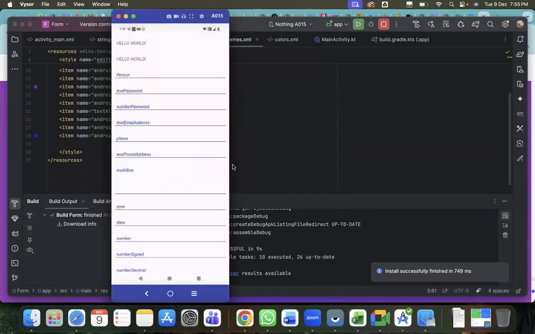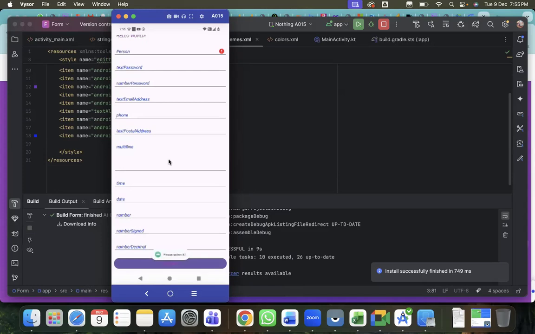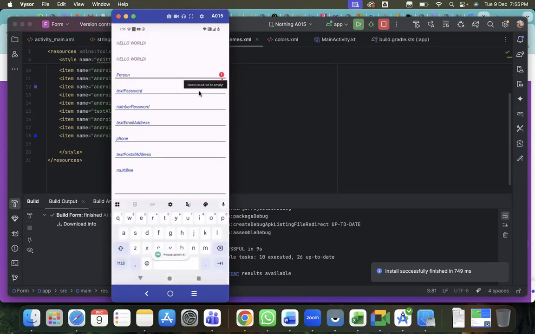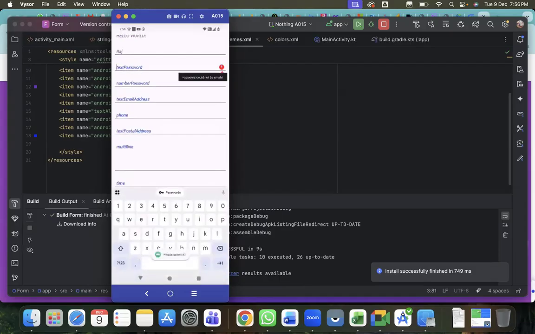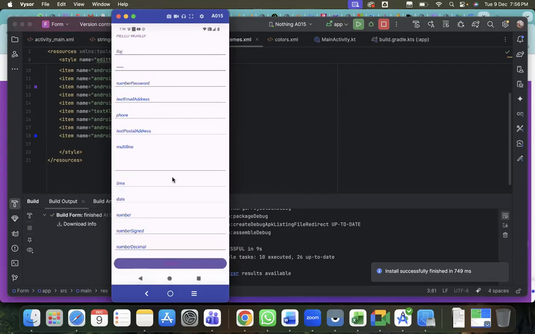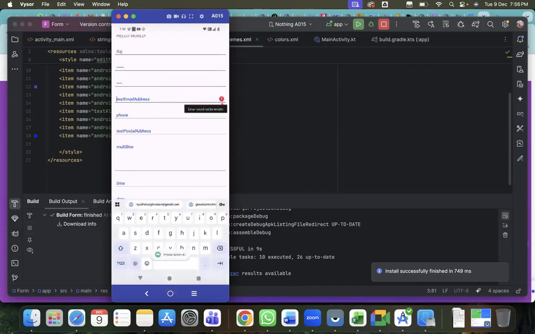See here, I have written like this. See, directly I'm clicking this. It's saying that name could not be empty. So here I have written this name. Then I come back and click this. See, password could not be empty. I added something. Then I click. So number, password could not be empty. Added something. Then click email.